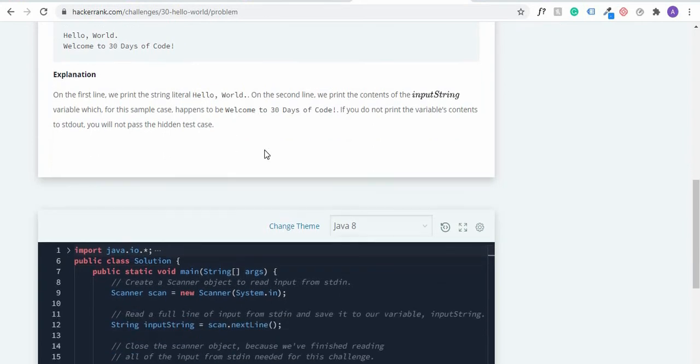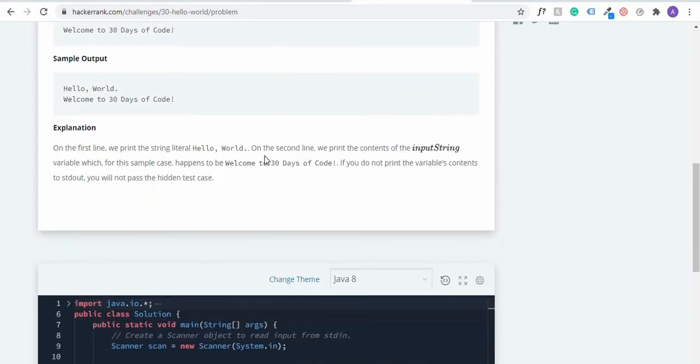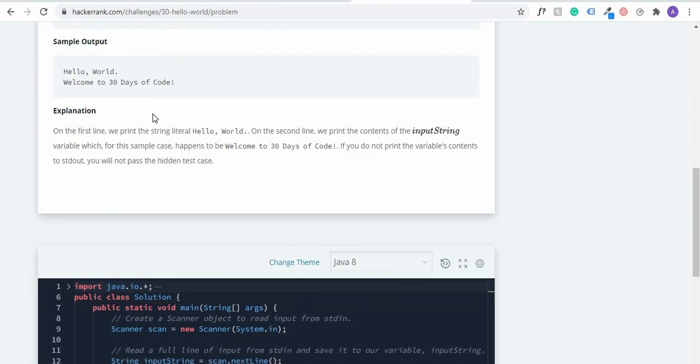So if you read into all this, what they're just telling you is this: they want you to print hello world and they want you to print welcome to 30 days of code. That is just what they're saying. Not this welcome to 30 days of code. This welcome to 30 days of code is saying any input from any user. So if I'm putting Joseph, I want to see hello world, then the second line is Joseph. Anything I'm putting inside, I'm getting it out.